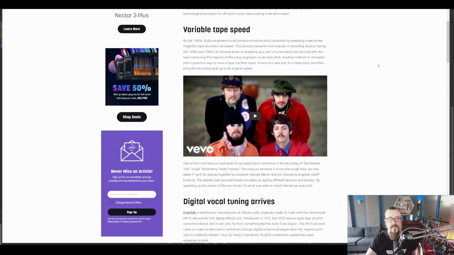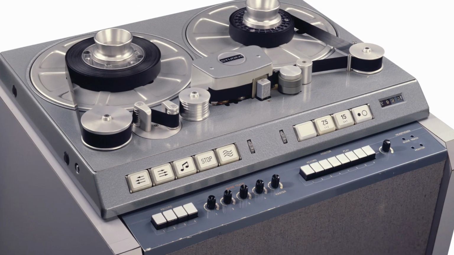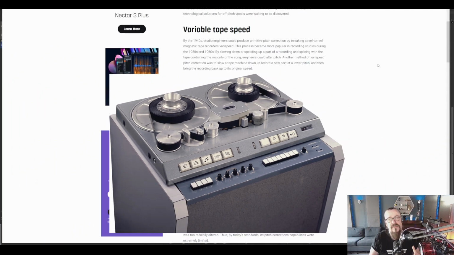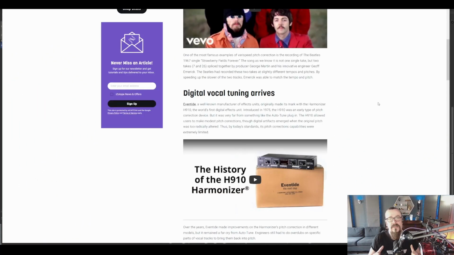And it talks about how the Beatles used to use vary tape speed. In other words, they were using reel-to-reel tape machines and they could speed the tape up and slow it down in order to pull the vocals into pitch. And then by the mid-70s, we had digital hardware pitch correction machines. So pitch correction has basically always been a thing. And most of the music that we've listened to from the mid-20th century through to now has used a lot of pitch correction. I'll put a link to this article in the description.